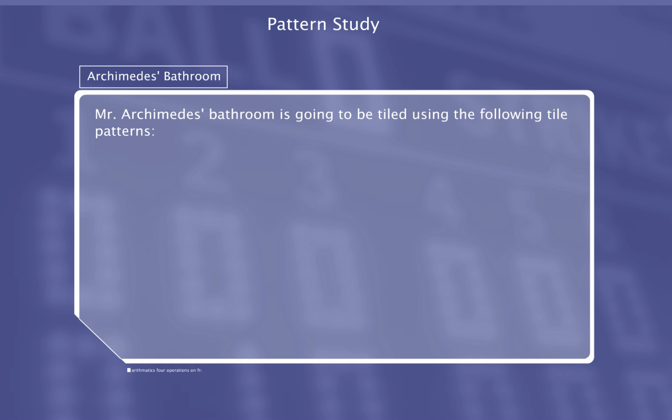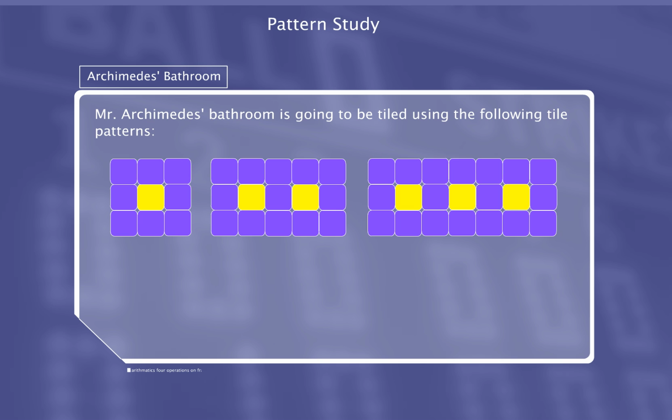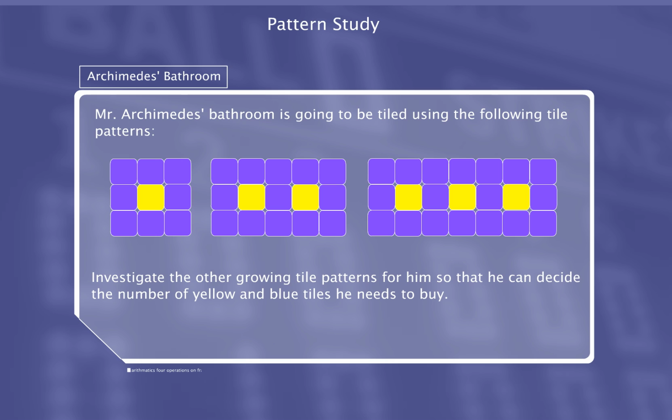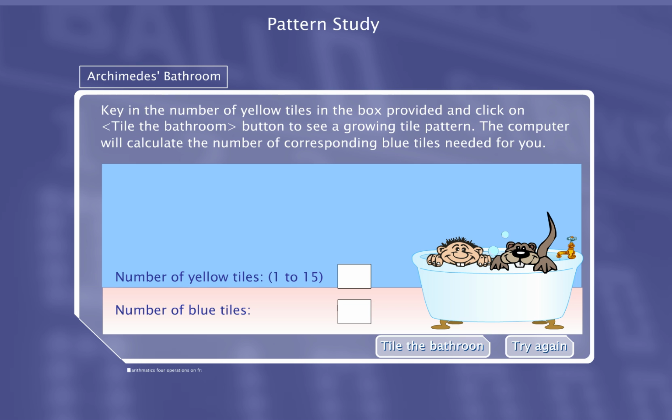Mr. Archimedes' bathroom is going to be tiled using the following tile patterns. Investigate the other growing tile patterns for him so that he can decide the number of yellow and blue tiles he needs to buy. Key in the number of yellow tiles in the box provided and click on the Tile the Bathroom button to see a growing tile pattern. The computer will calculate the number of corresponding blue tiles needed for you.